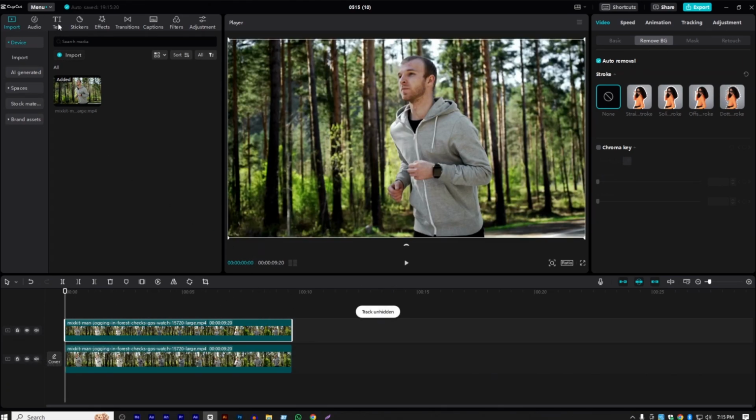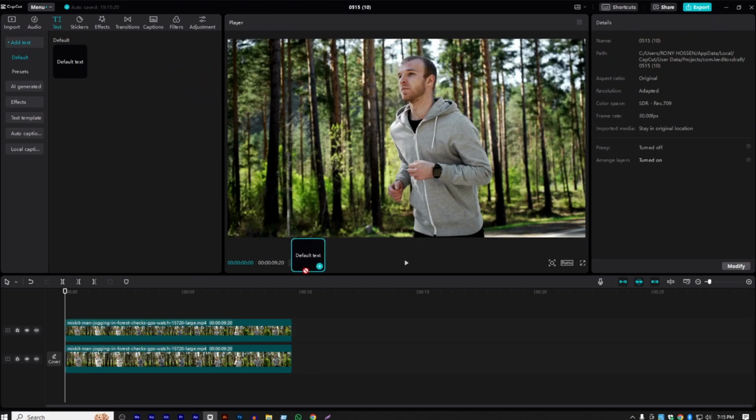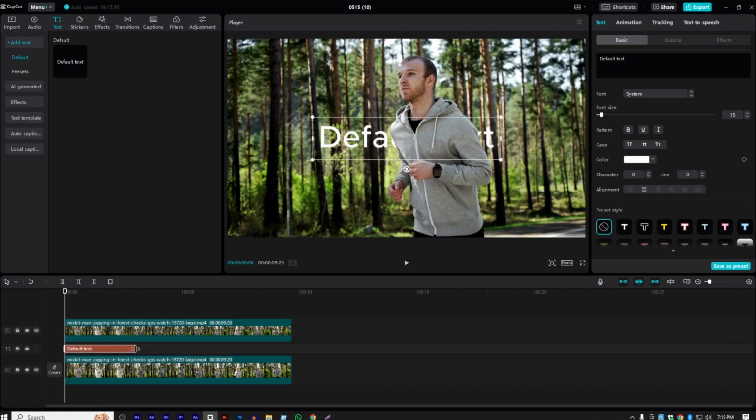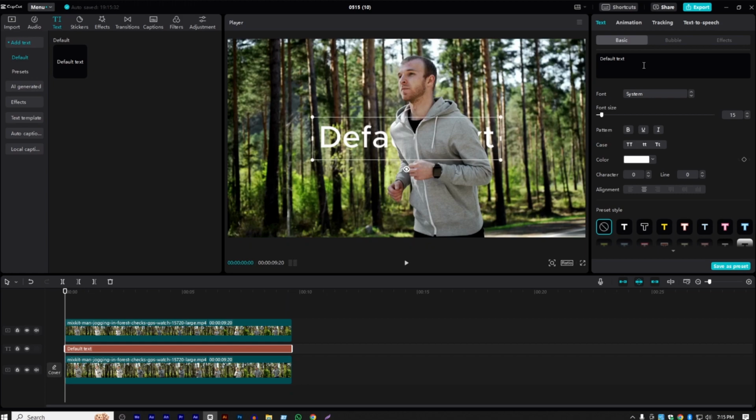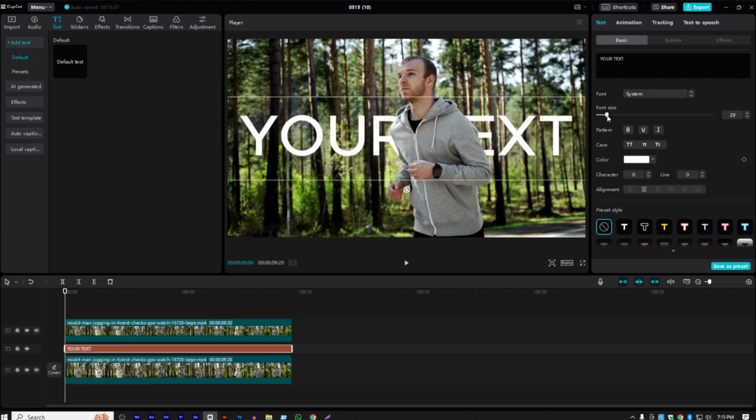Now to add text, we will click on the text and place a text between the first and second layers. Now you can write your text according to your preference. Additionally, you can modify your text from here.